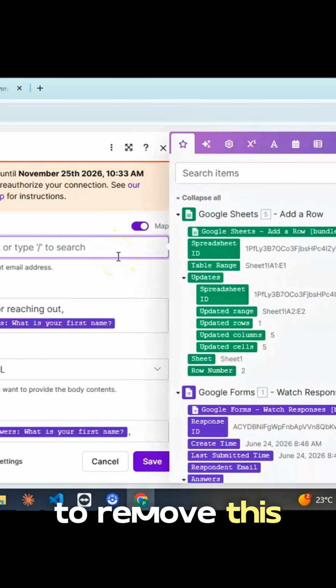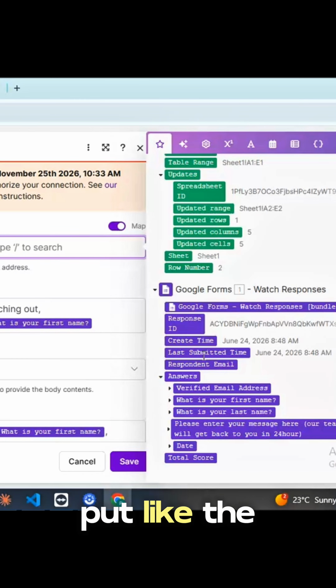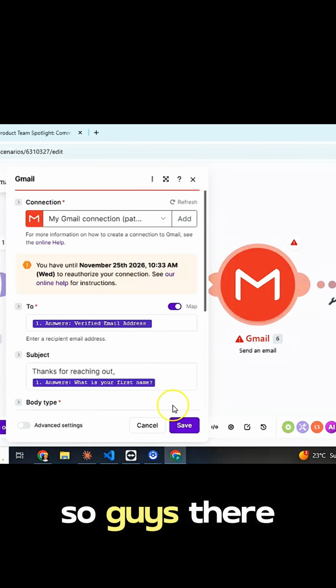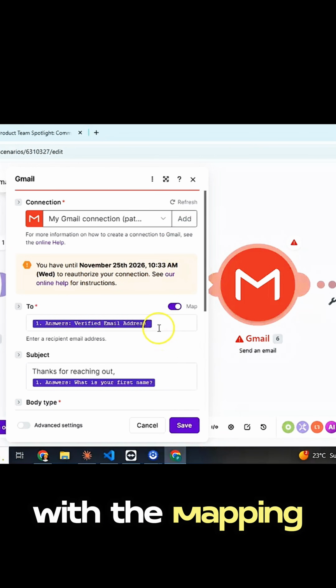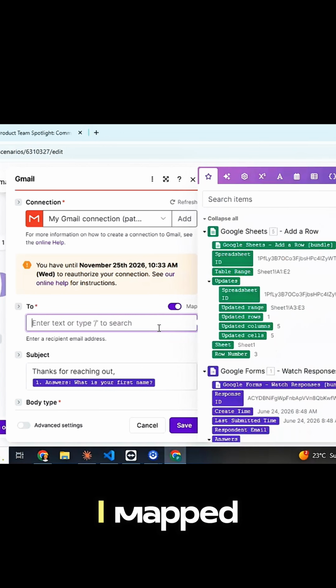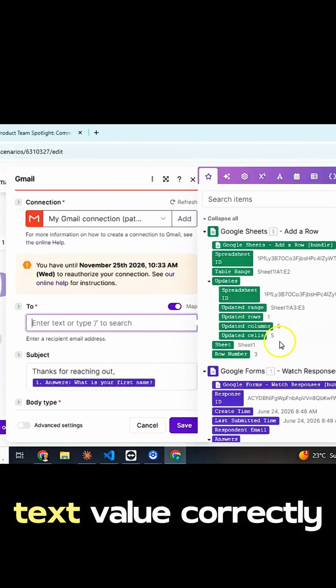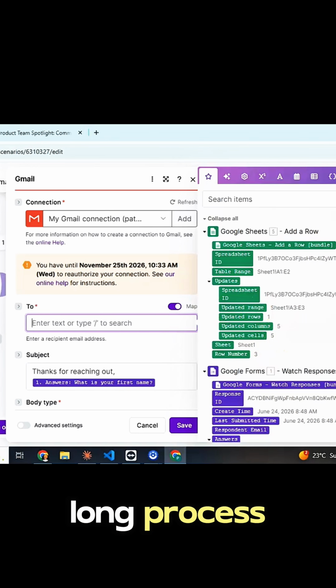So I'm going to remove this, and we are supposed to put the verified email that the person gave us. So I'm going to put that email. So guys, there was a mistake with the mapping I did. It's still the same thing, but I didn't map the real text value. There's a way for us to actually get that text value correctly, but that's a long process.